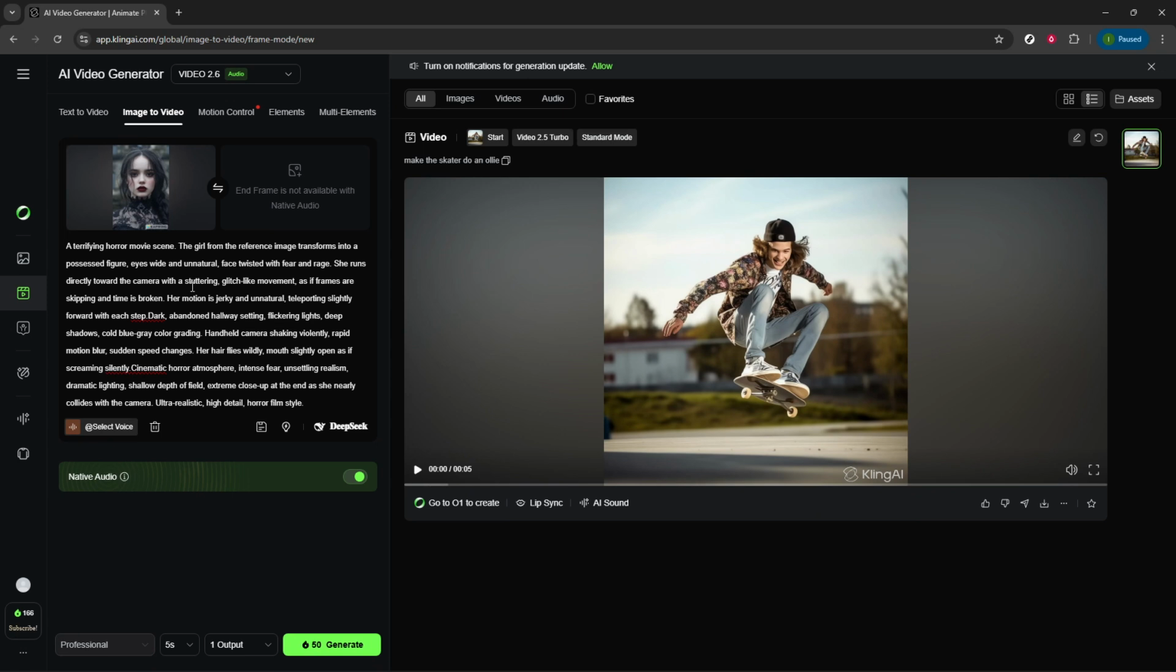Now type your prompt. Be specific. Describe the subject, action, setting, mood, and any visual style cues you care about. For example, instead of saying a car driving, try a sleek red sports car driving along a coastal highway at sunset, cinematic lighting, smooth camera glide. Clear descriptive language helps the model deliver what you imagine.